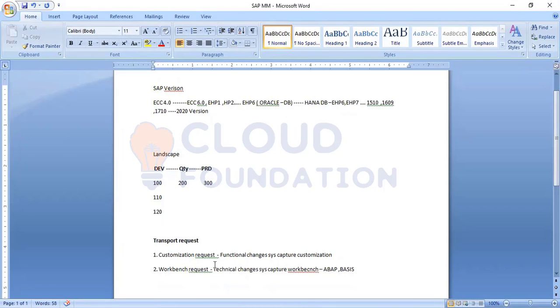And functional changes, any system changes, like when we do the plant configuration, company configuration, purchase organization configurations, they are under a customization request. Okay, are you clear on this? What is a customization request? Yes, it's clear.